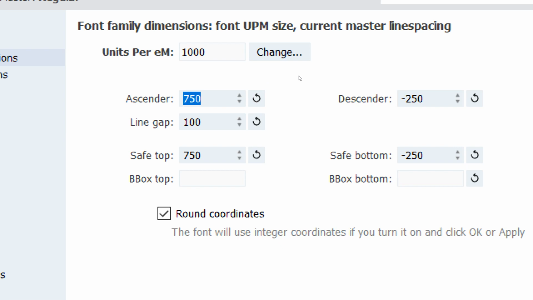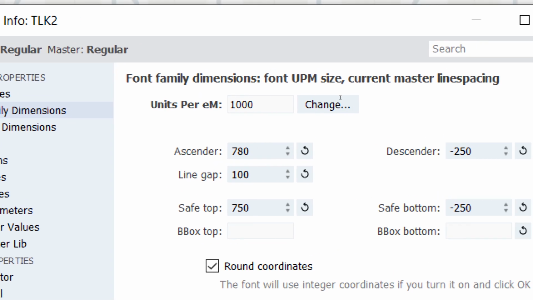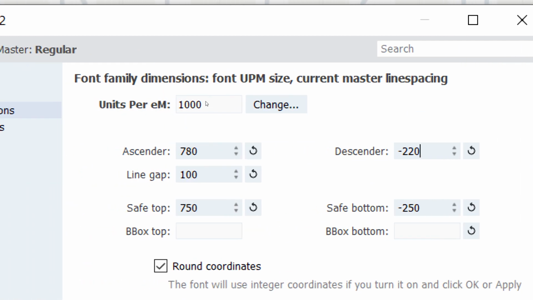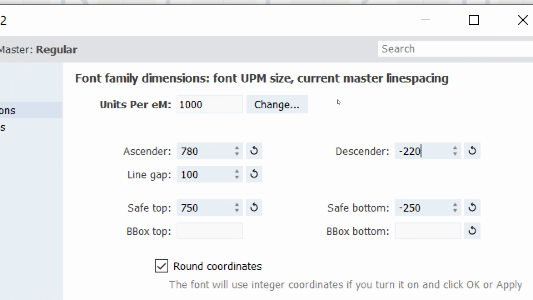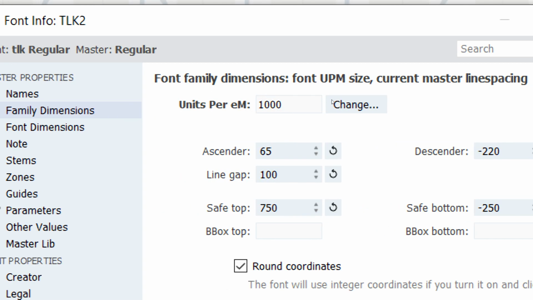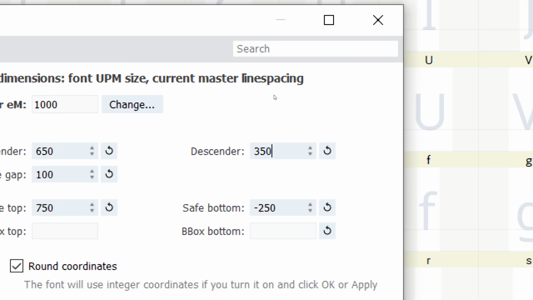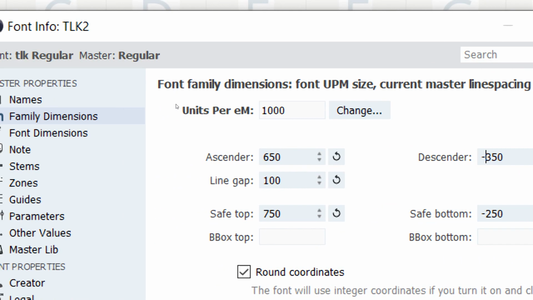Let's say if I'm going to give it something like this, then you change it to 220, something like this. Or if you're going to change it again, you might think about changing it to this. I know it's just an example. All right, okay.